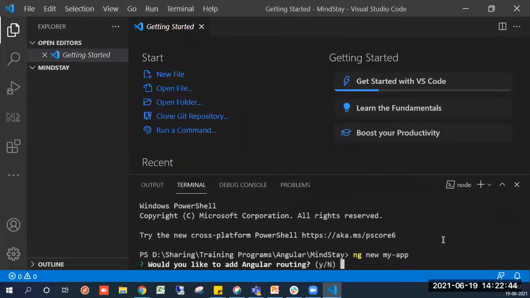It will ask you configuration, right? That is the reason it is asking me some questions over here. It is asking, would you like to add Angular routing? I'll say no, because I want to create a basic application for now.